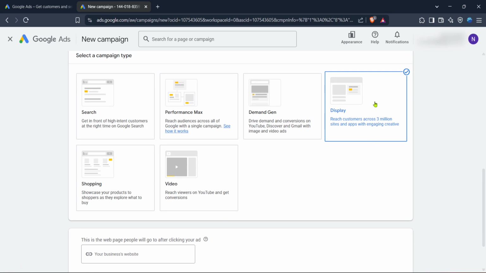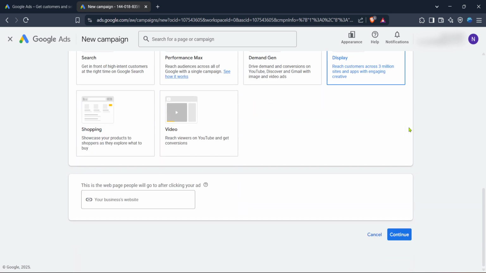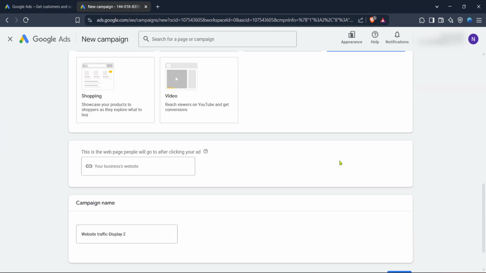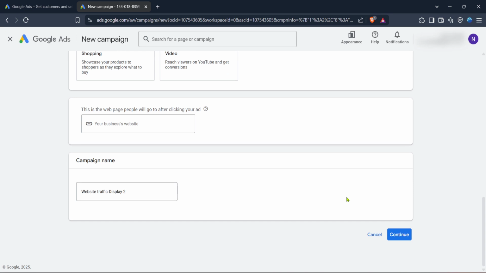Display campaigns are perfect for increasing brand awareness. They allow your ads to appear across Google's vast network of websites, which is especially effective for maintaining a presence beyond search queries. This helps in capturing the attention of a wider audience.